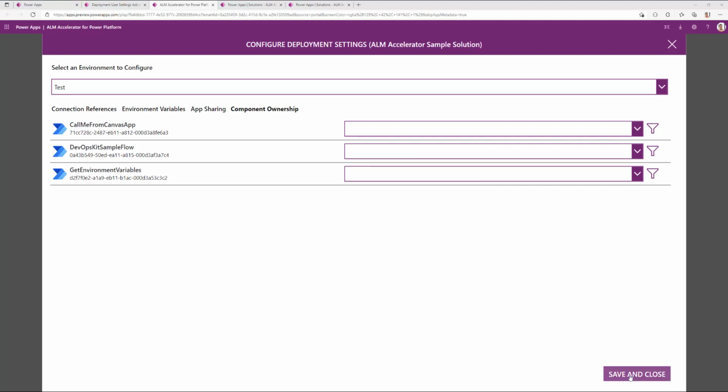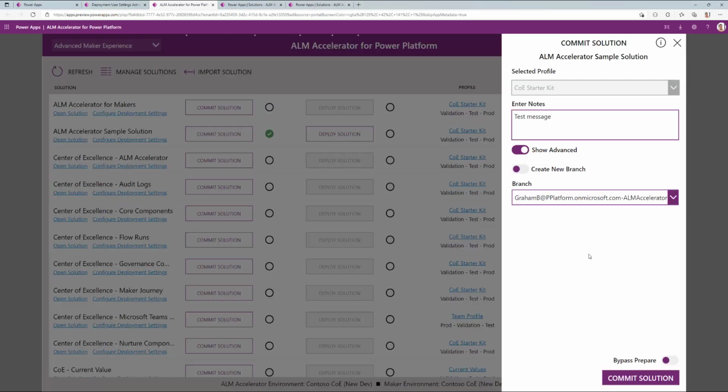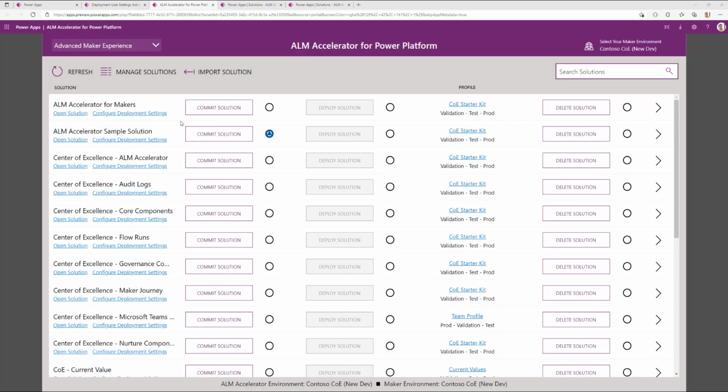Once we've chosen these values, we can hit save and close. This will take us back to the previous screen where we previously clicked on that prepare button, which as you can see right now has changed to commit solution. The tool is now versioning all the changes that we've performed in the solution into version control. And it's doing this in the background, utilizing the different pipelines that have been configured within Azure DevOps. You have a progress indicator that lets you know that something is occurring in the background.